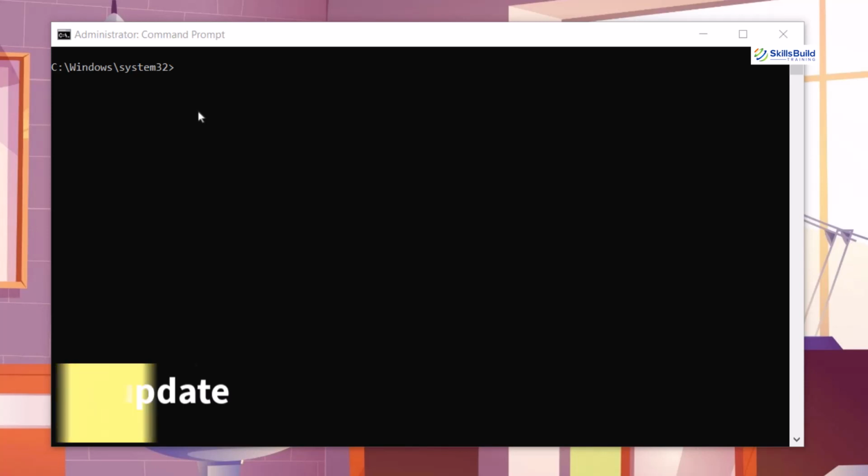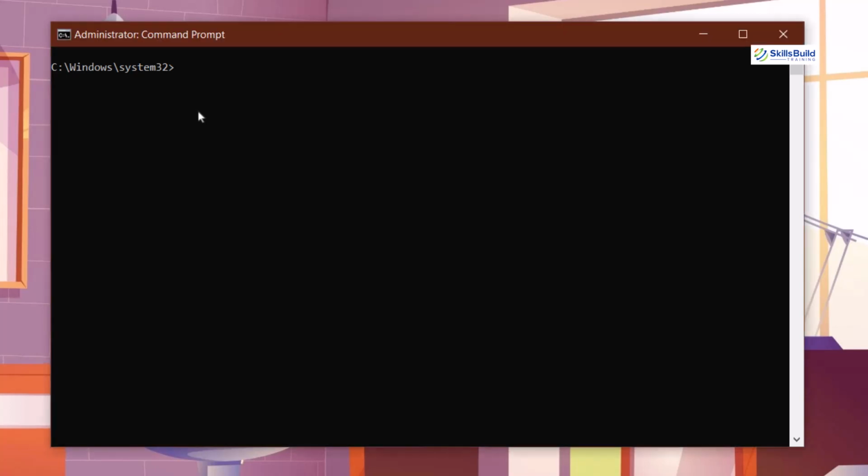On number 7, we have gpupdate. Well, this command gets used to apply group policies on a particular computer in a Windows domain, and it's a very popular command. Just write gpupdate in your terminal or command prompt and you are good to go. So you can see here it is updating the policy.